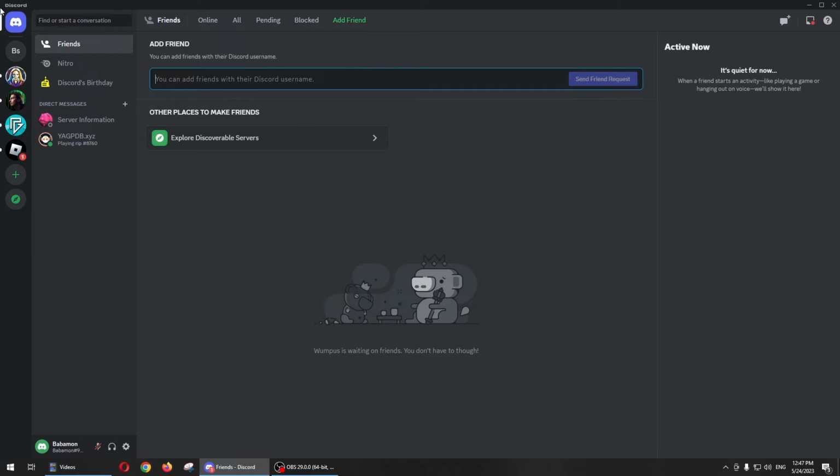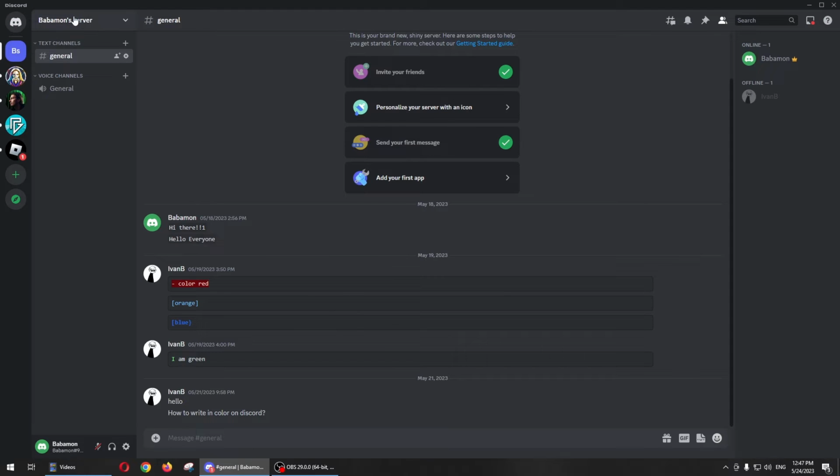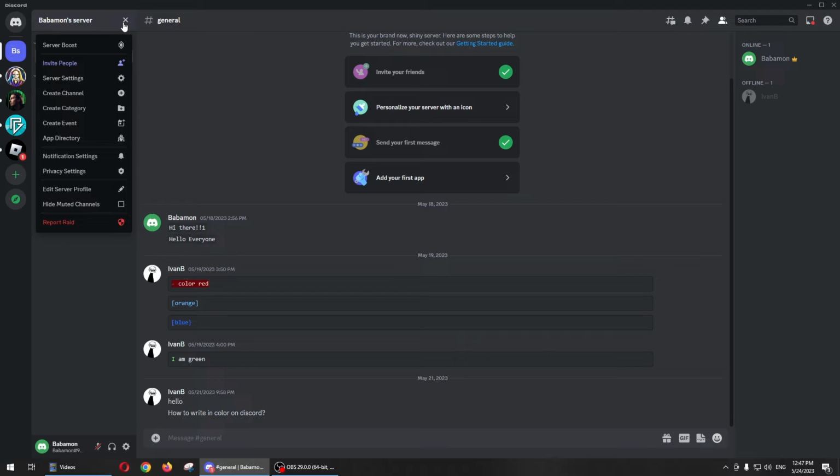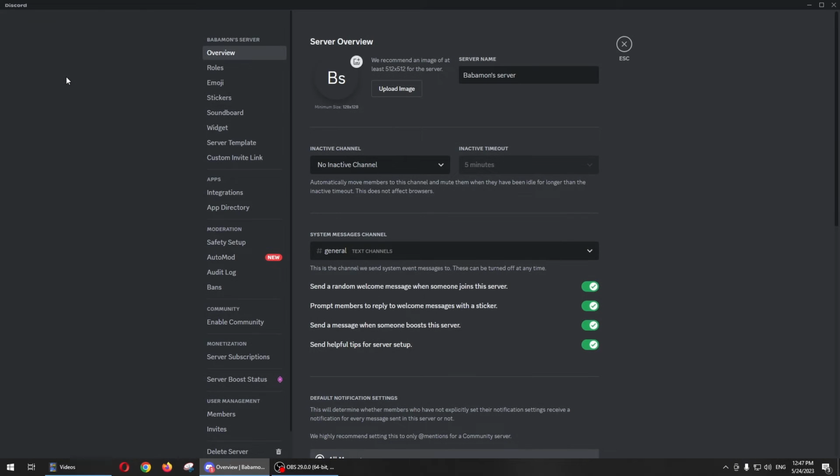First, go to your server name. This is your server name. Click on the drop down button, and then go to server settings and click on roles.